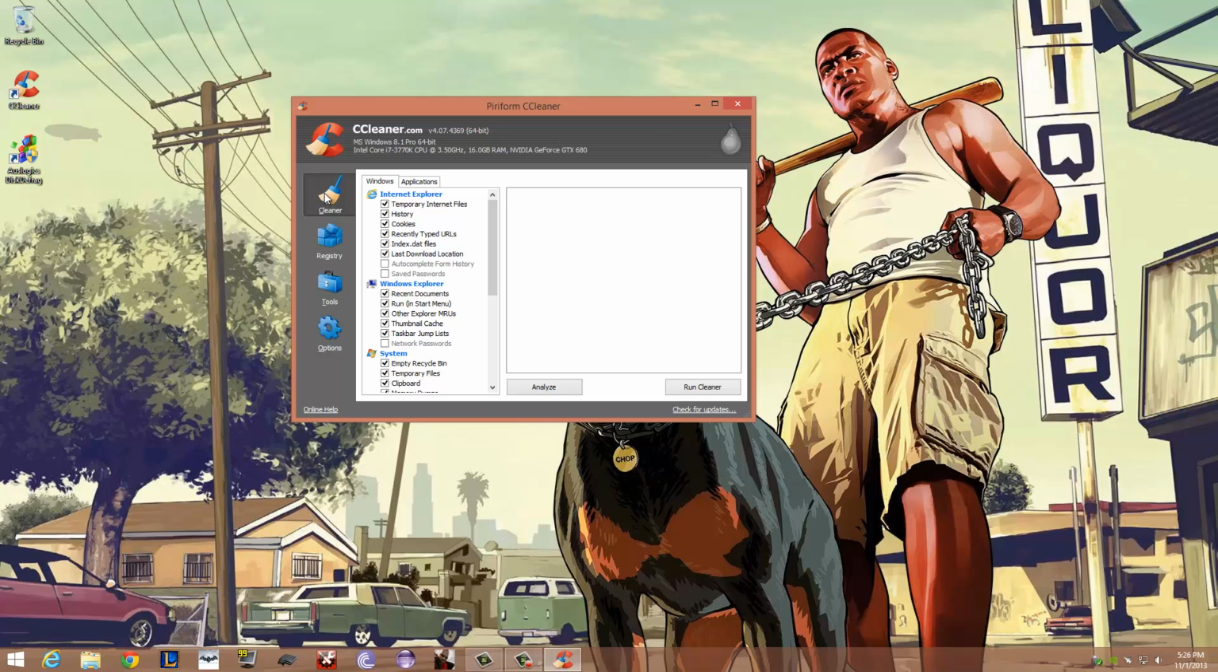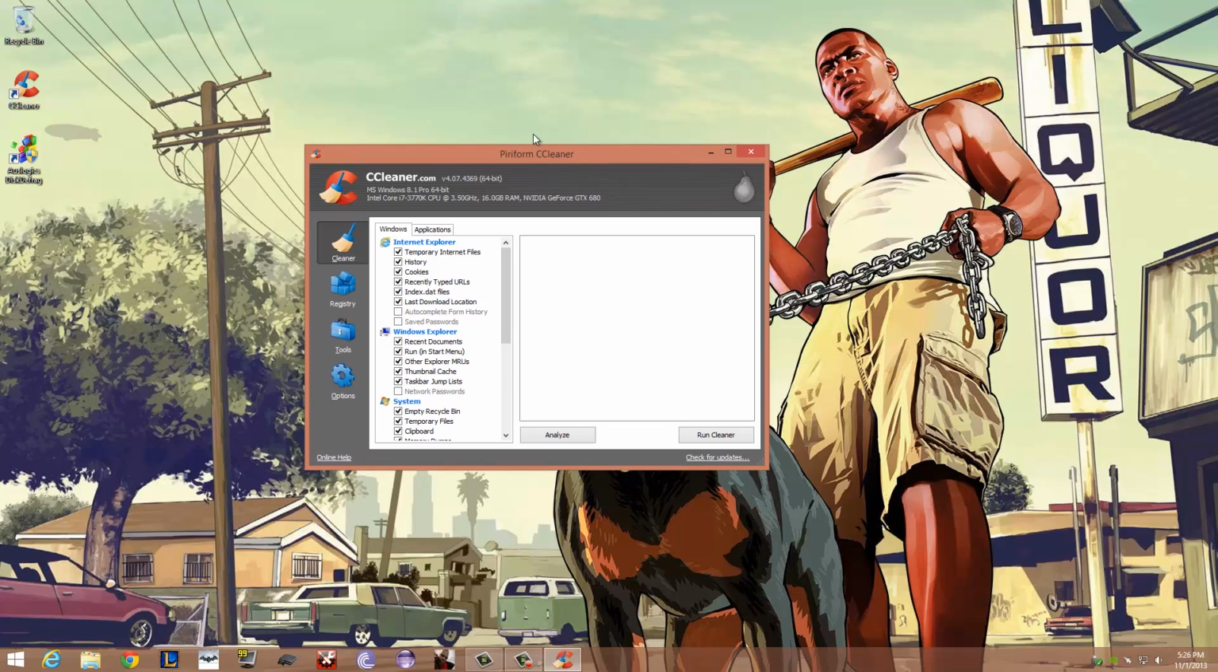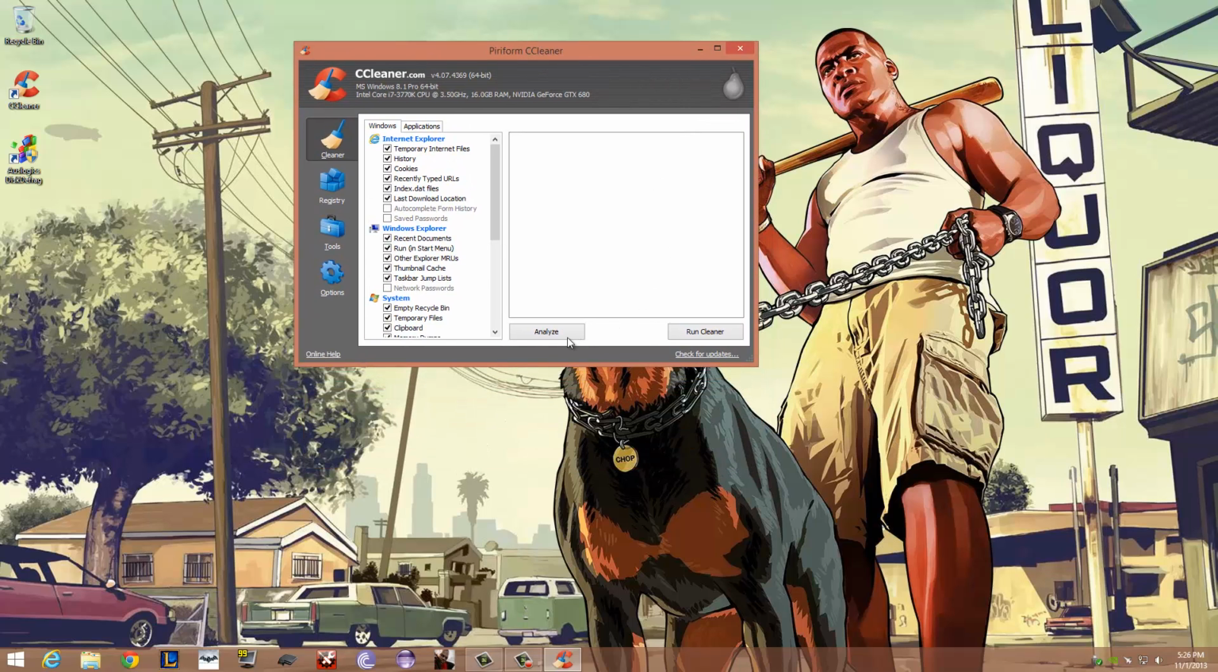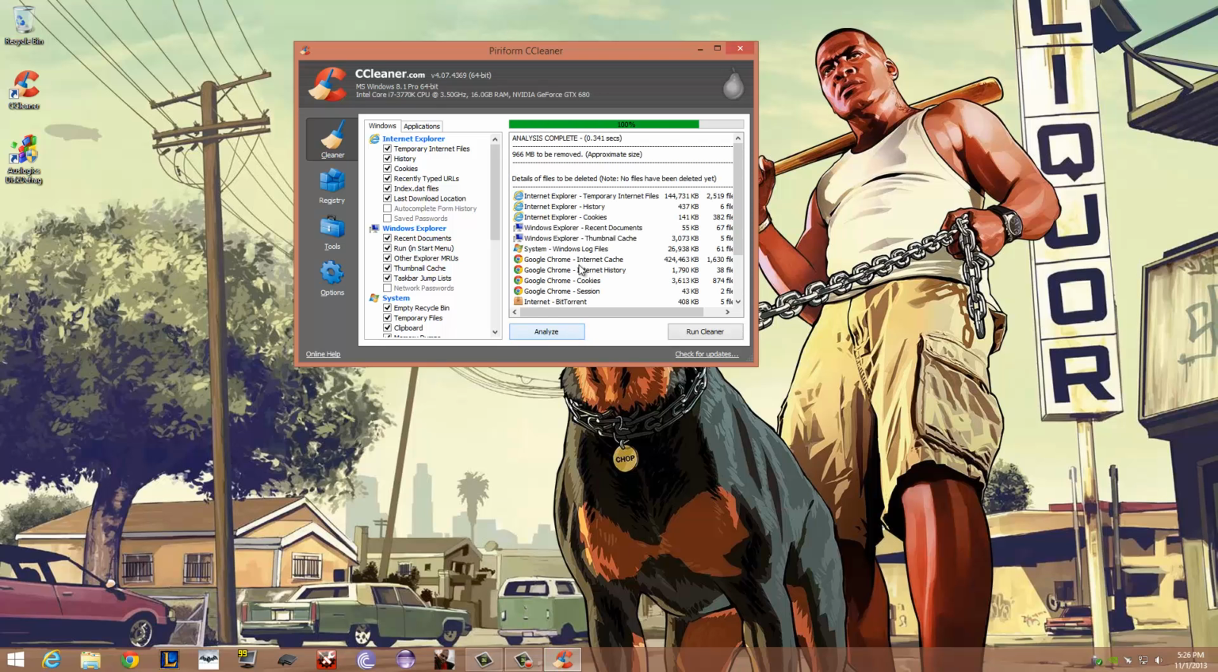Now it'll default to the cleaner, which is basically going to scan all your temporary files, history, cookies, just temporary files that are created by programs that you use on a daily basis. What you want to do is hit Analyze, and it'll do a quick scan. Well, not really a quick scan, depending on how much you have. It could take up to 5-10 minutes.